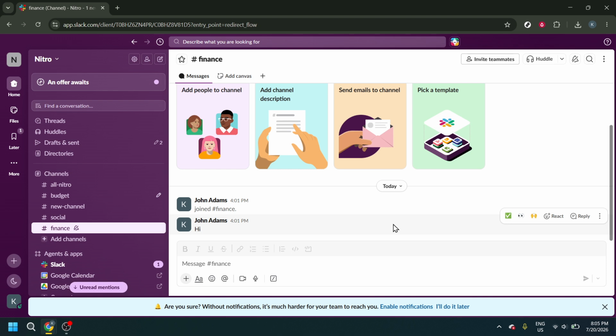Just find the message, click the three-dot menu, select Delete Message, and then click Delete to confirm. It's a fast and straightforward process once you know where the option lives.